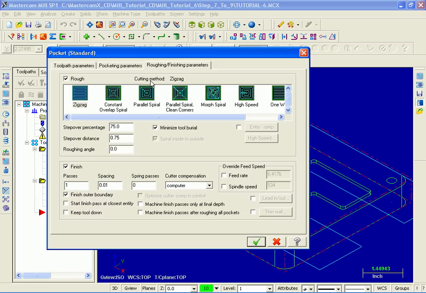At present, the cutting method is zigzag. I'm going to change it to constant overlap spiral. Moving on down, I'm going to uncheck minimize tool burial, and I'm going to keep checked spiral inside to outside. So it's going to start machining out this pocket in the center and then working its way out. I'm also going to move on down and disable finish. So everything looks good here. I'm going to pick OK.